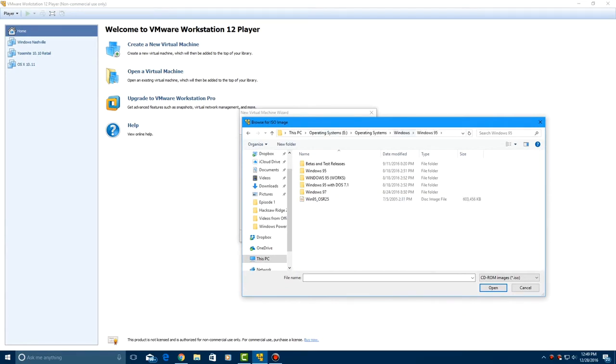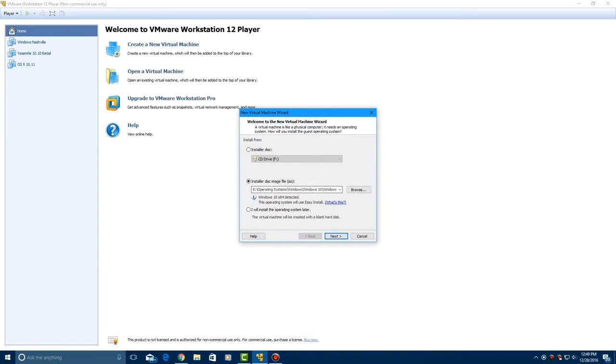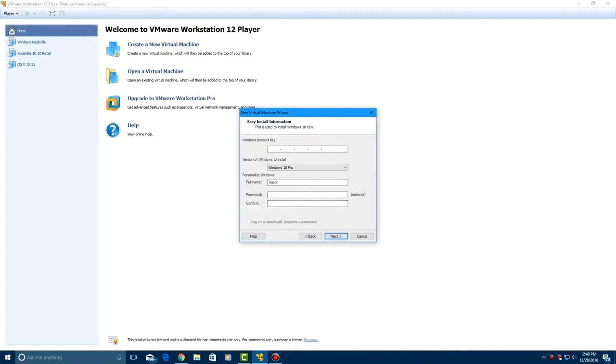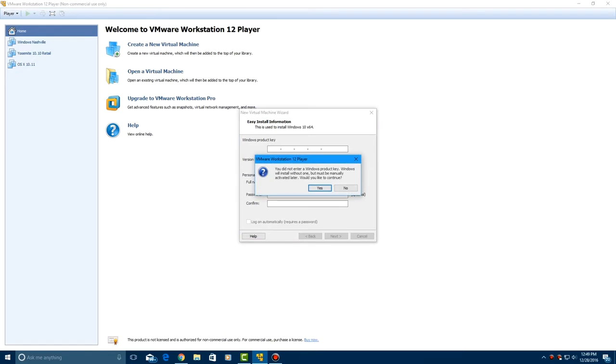Whoops, not Windows 95, Windows 10. And I'm gonna do the Pro 64-bit version here. It says Windows 10 64-bit detected, so click next, and it's gonna ask you for a product key. I wonder, can you bypass this? Okay, so you can manually activate later.